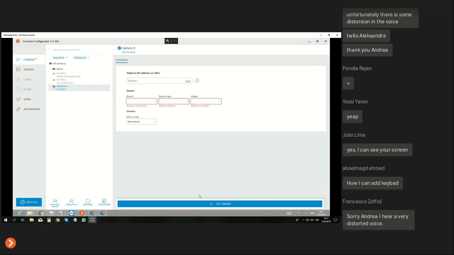Also, there is another option which is pretty useful. Sometimes you know there is a camera installed, but you don't know, let's say, the IP address. So here we have the option to search for devices that are already connected to our network. So you just need to search for it, and the system finds the camera that you cannot remember the IP address of. So it is a really useful tool.